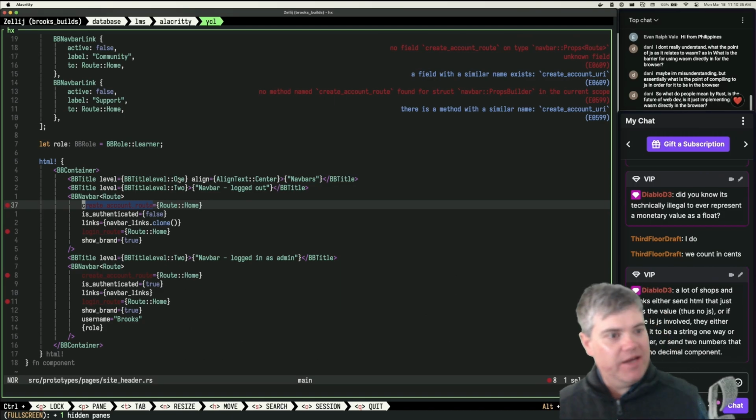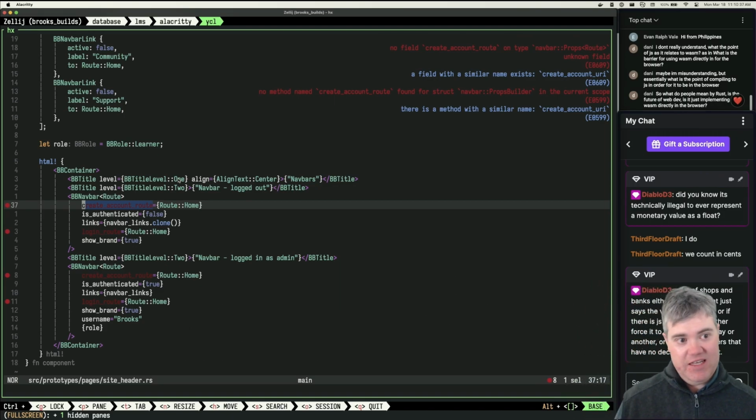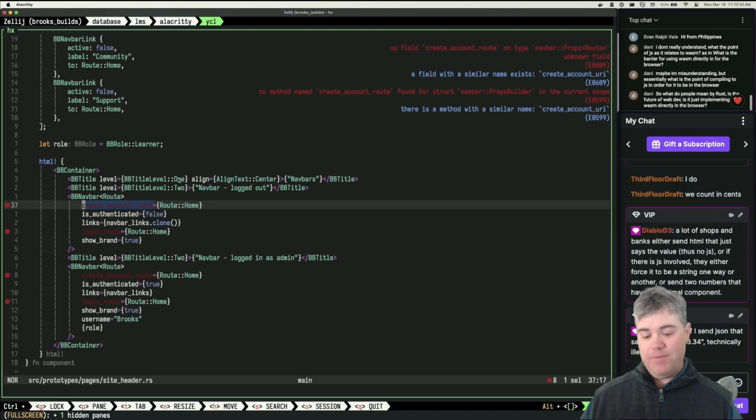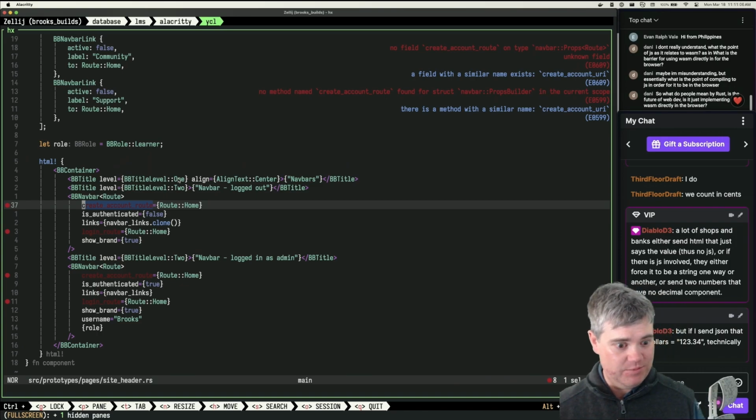What do people mean by Rust is the future of web dev? Is it just implementing WASM directly in a browser? I believe that people who say that Rust is the future of web dev are saying two things. First, they're saying WASM is the future in web development. And the second thing is that Rust is the best way to do WASM in the browser. Now, I don't know if I 100% agree with calling Rust the best way to do WASM in the browser.